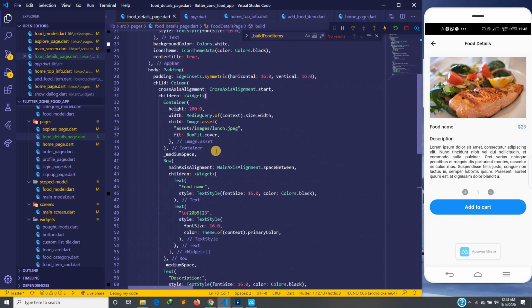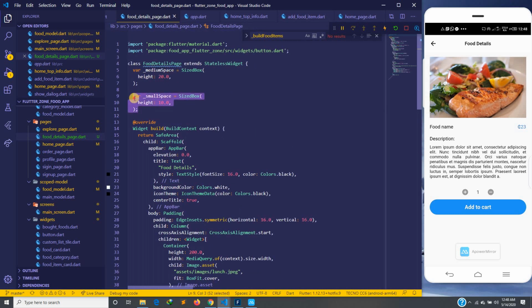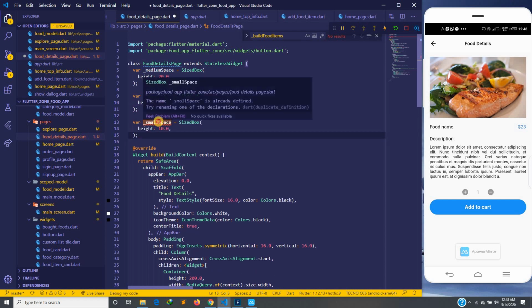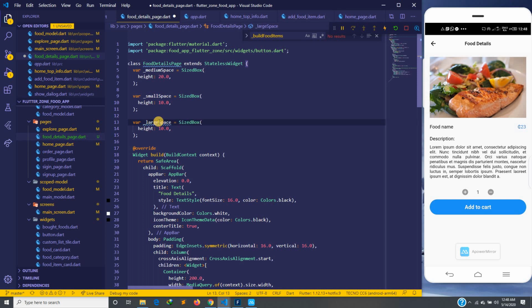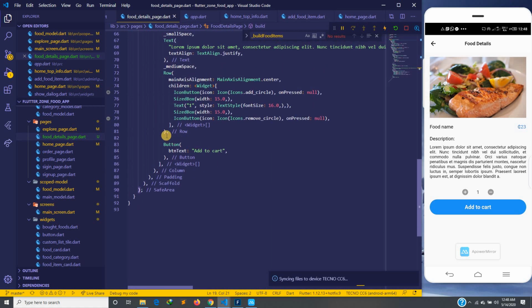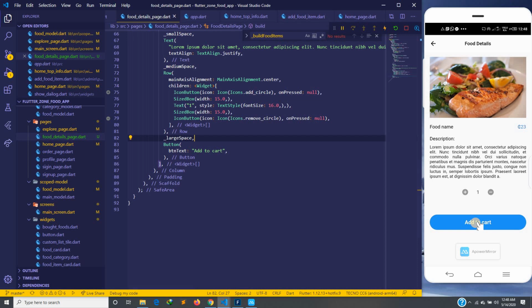So now we want a large space. Let me just go ahead and say large space, and then maybe 50 is okay. Put it there, and then come here, put the last space there. Yep. Yeah. So I think this is a simple design. I don't want to focus much on the design. So we have our full details now.